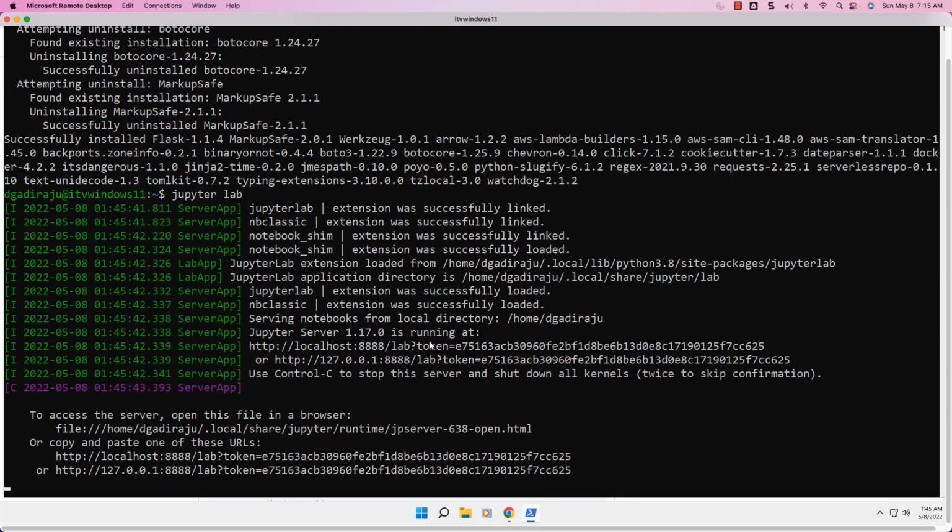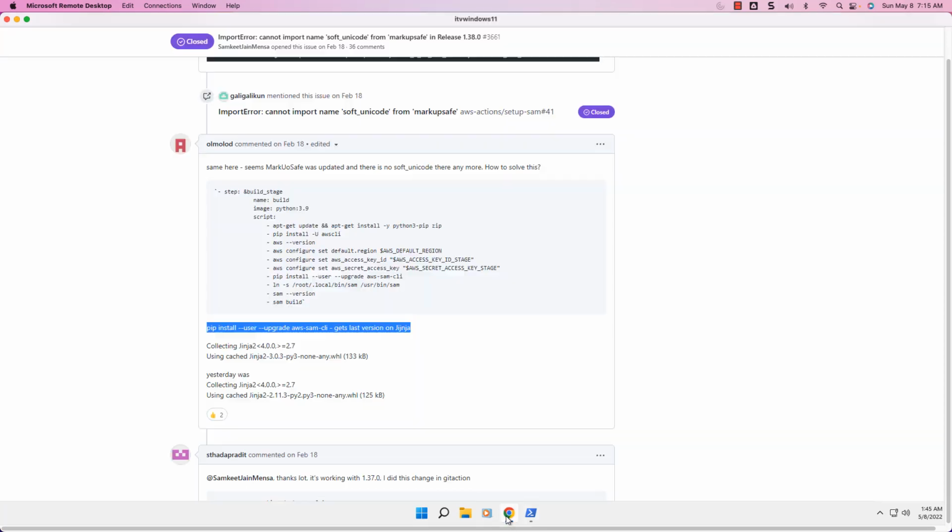Now Jupyter Lab is started. We should be able to access it by using this URL. Either you can use localhost or 127.0.0.1. Either of them will work. Let me copy this. Let me go to the browser.